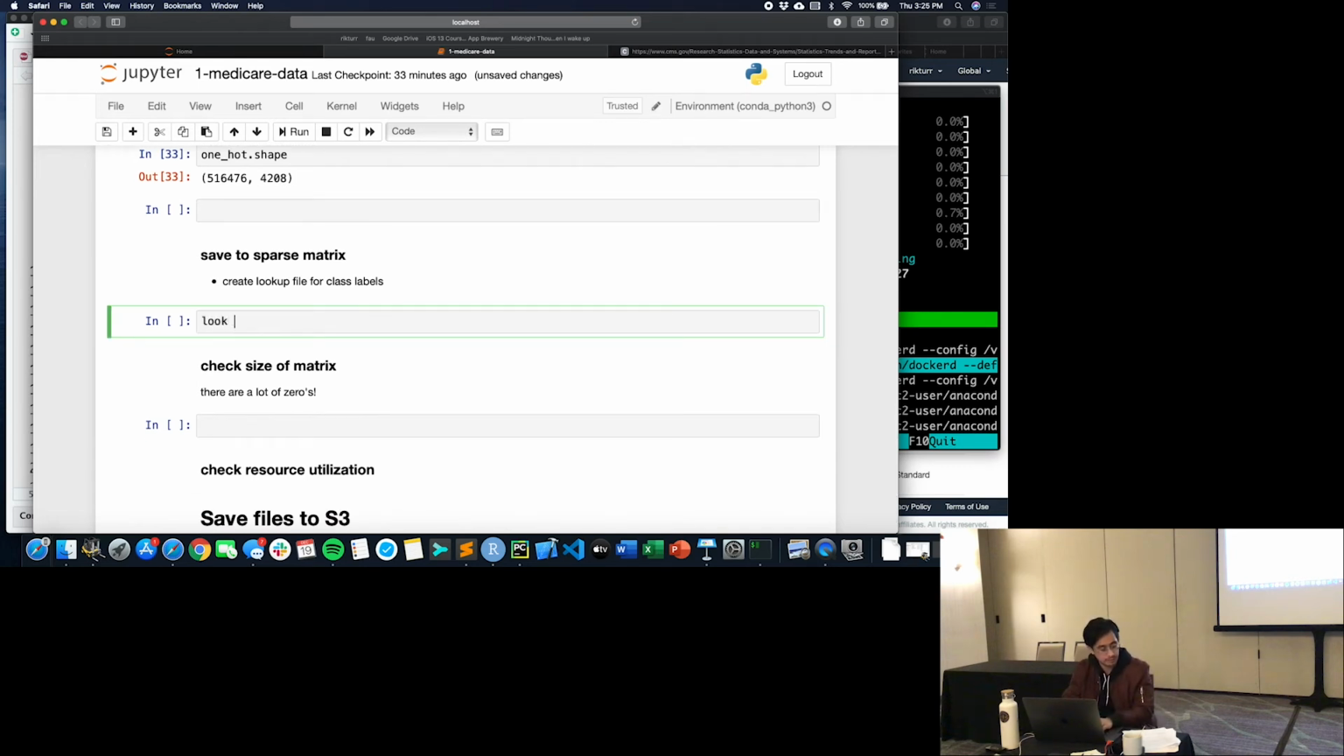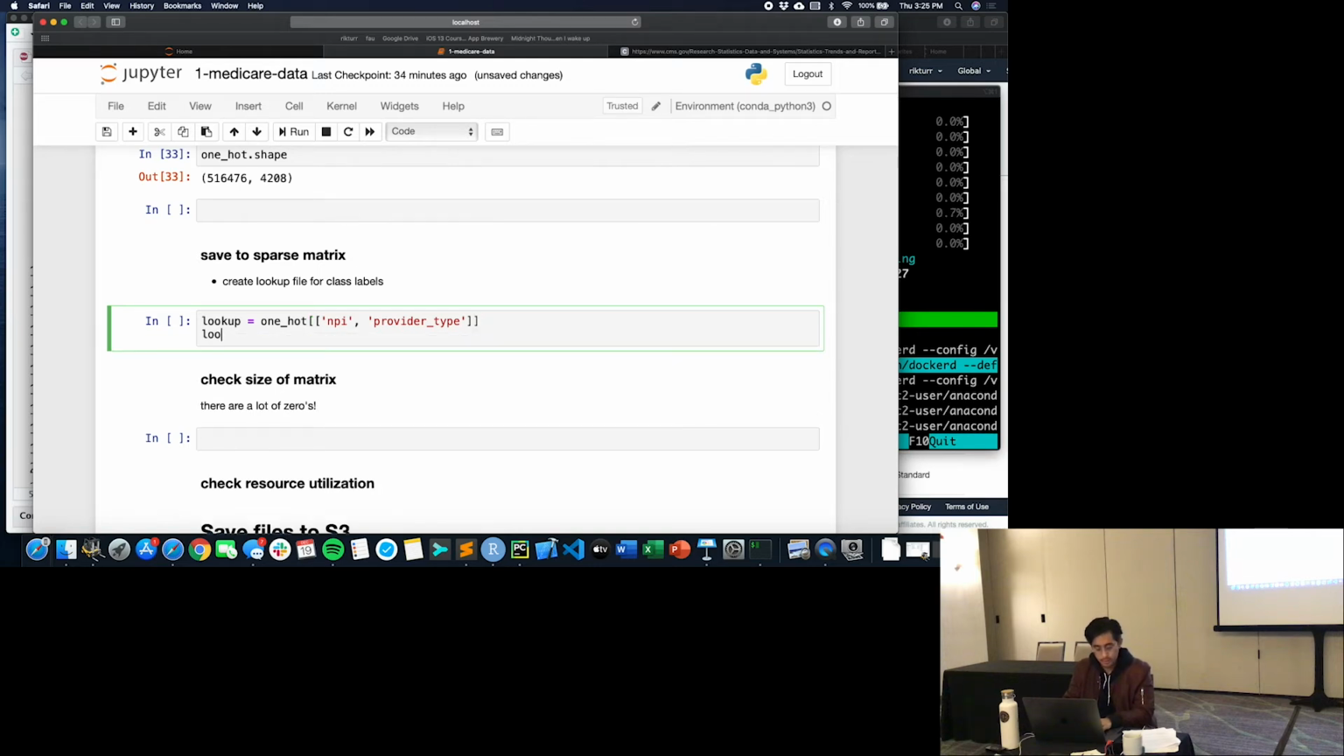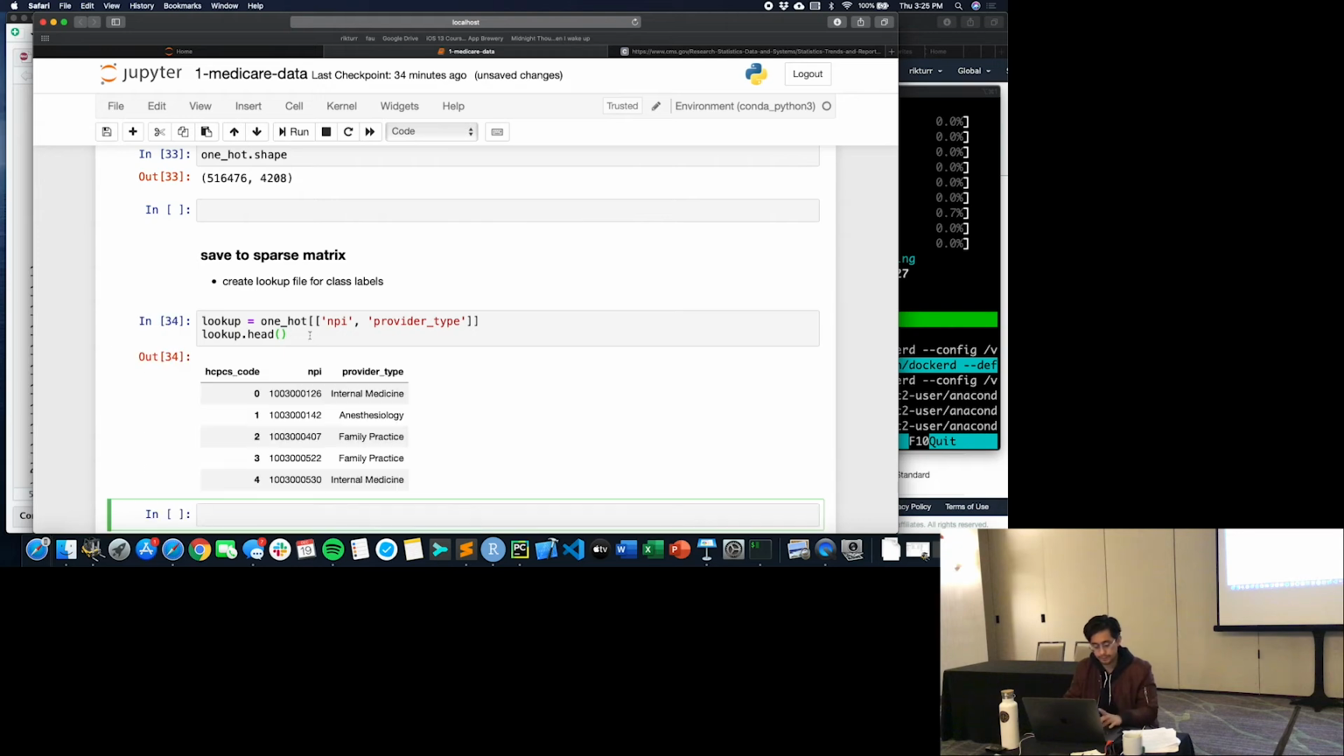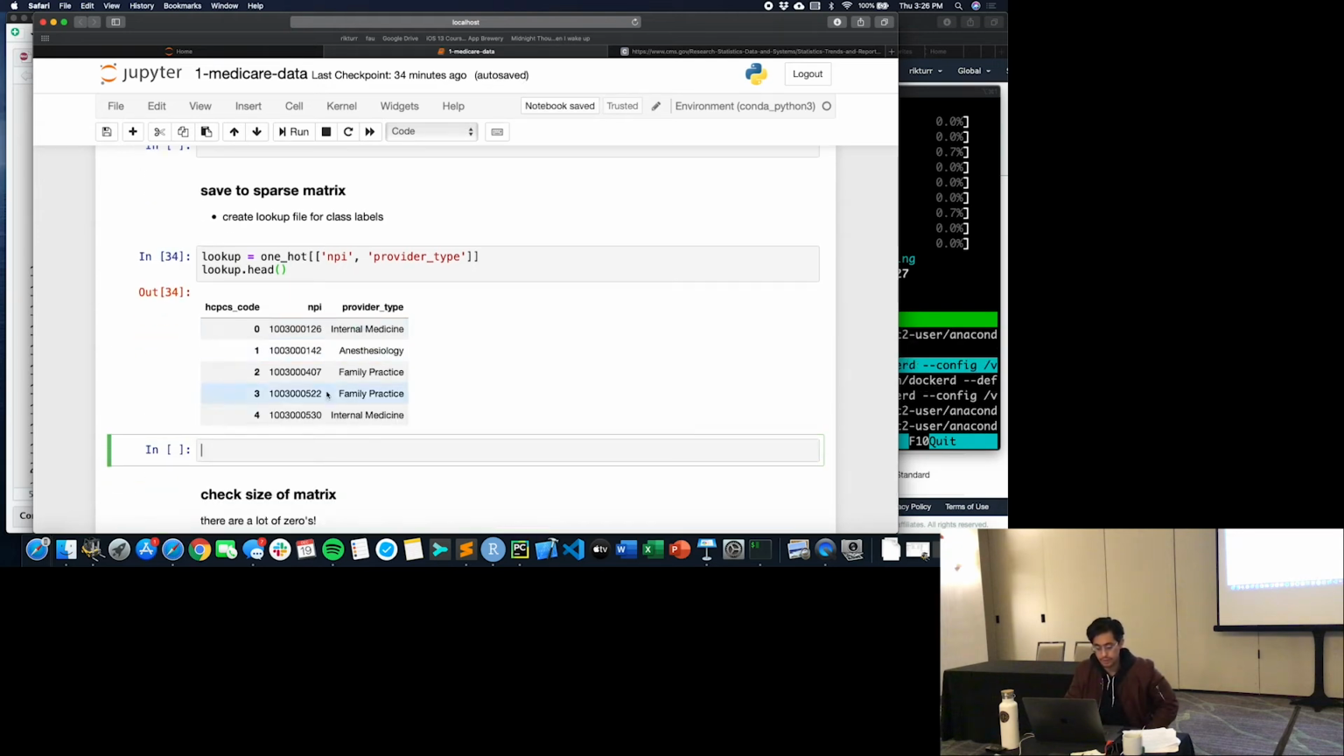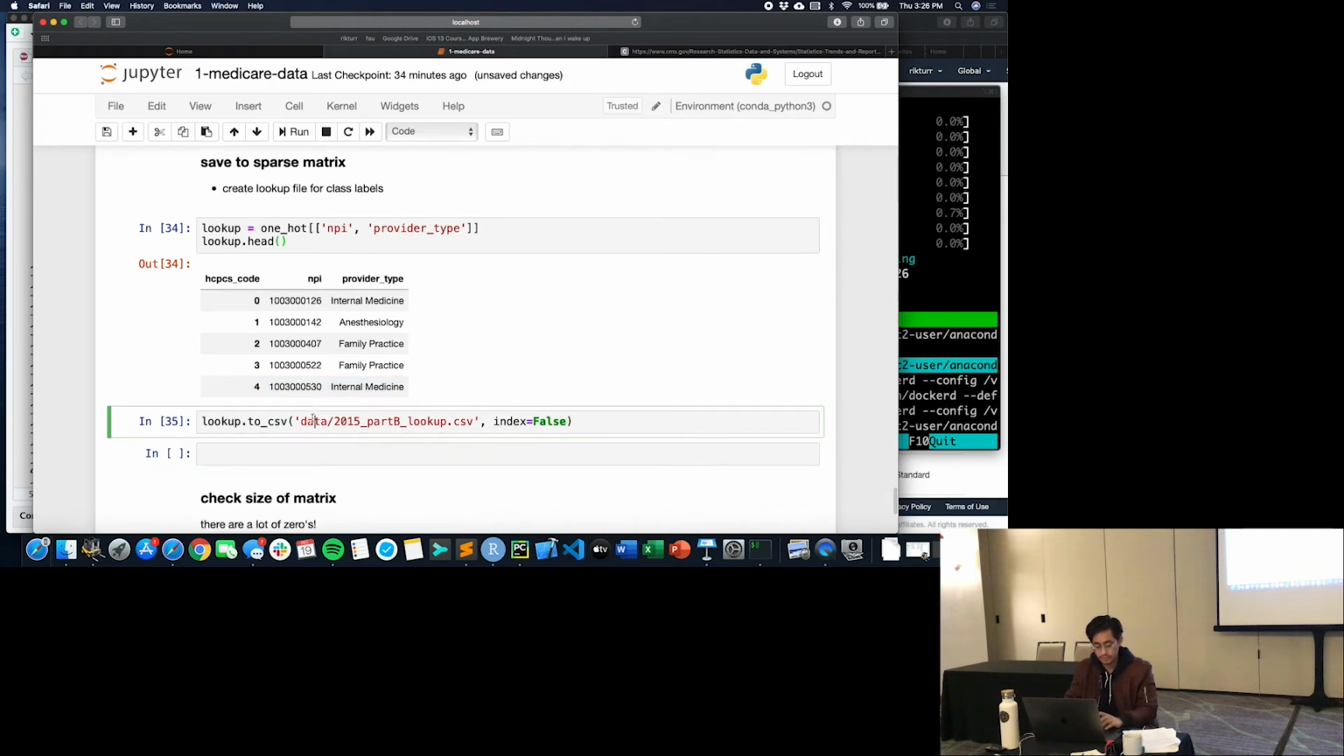So first, let me create that lookup. And let's take a peek at it, make sure it looks good. So there we go, NPI and provider type. And then I'm just going to save that to a CSV. I don't want the index, I don't care about this. I just want NPI and provider type. So we'll save that.